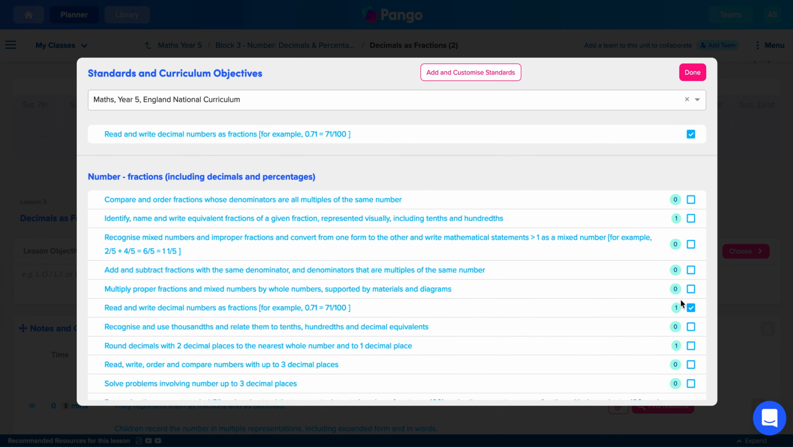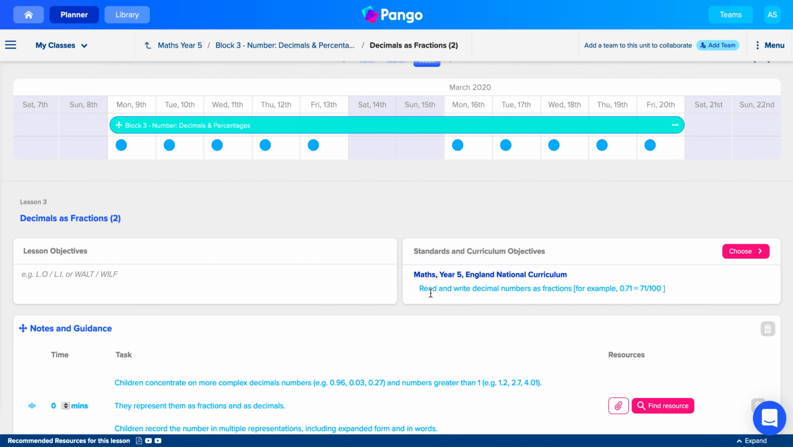And now Pango is counting for me how many lessons I've hit this standard in, so I can ensure I'm covering the whole curriculum over the course of the year. If I hit done, I can now see this lesson is indexed and tracked with this standard.